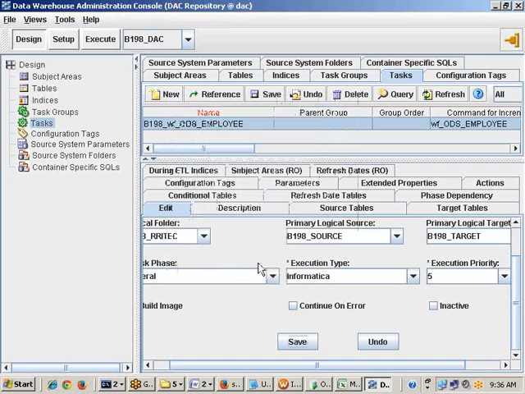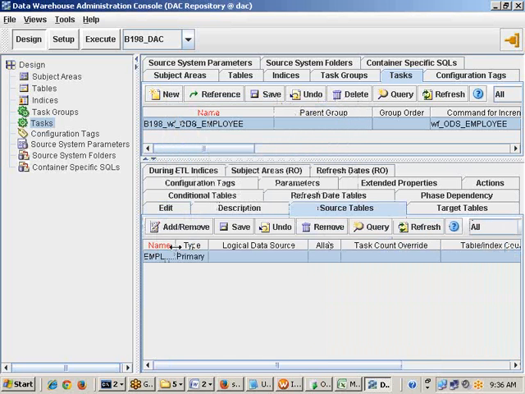Now, to understand whether it is really synchronized or not, you can go to the source tables. Under the source tables you are seeing Employee. Under the target tables you are seeing ODS underscore employee. So this task corresponds to this source table and this target table. That's the meaning. Save this one. Above we have the save button. Click on the save button.